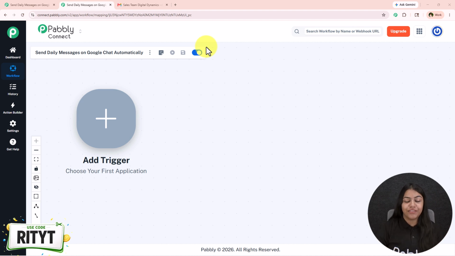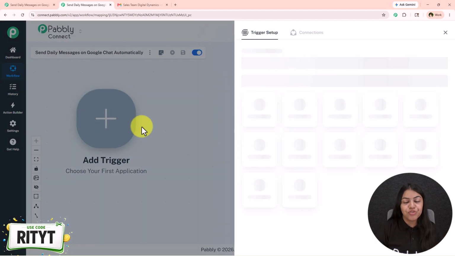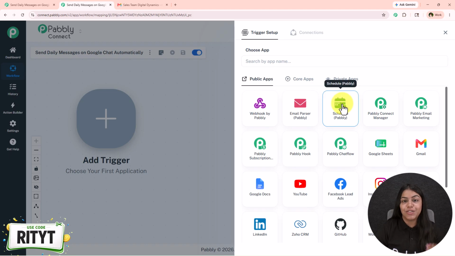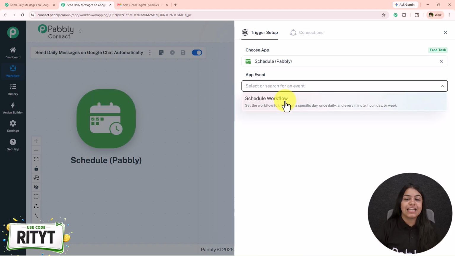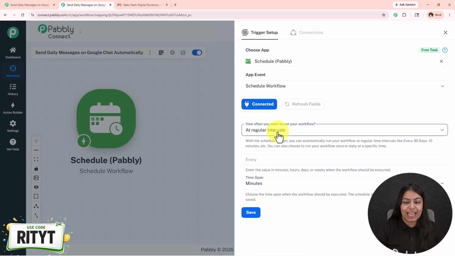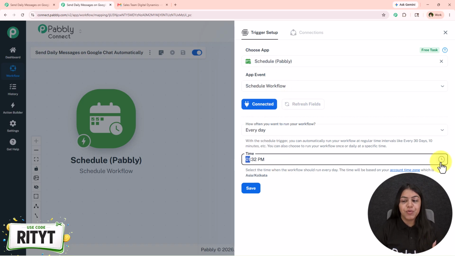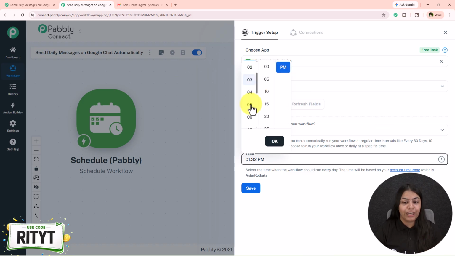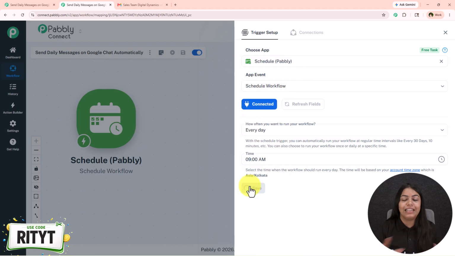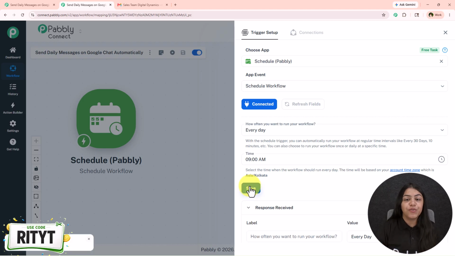So to get started, we have to click on this add trigger button. For the trigger application, I'm just going to select schedule by Pabbly. For the event, select schedule workflow and click on connect. Now it is asking how often do you want to run your workflow. So I want to run this workflow every day. Now for the time, I'm just going to choose 9 a.m. in the morning. You can choose the time according to your own choice right over here and click on this save button. Now this workflow is scheduled.